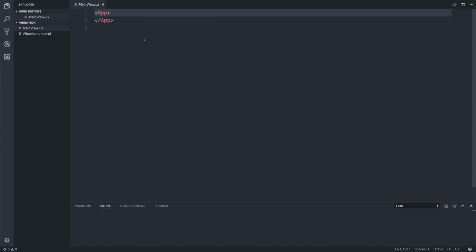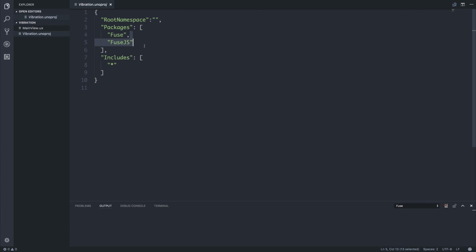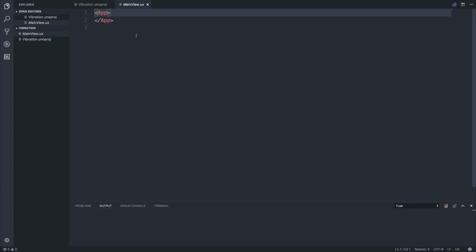Now that we're here, we're presented with two files, mainview.ux and vibration.unoproject. The .unoproject describes the different packages and inclusions of JavaScript modules and so on. We're going to add a package to this array, and the package is going to be called fuse.vibration. Once we've done that, we can save the file. And then we can head over to mainview.ux.